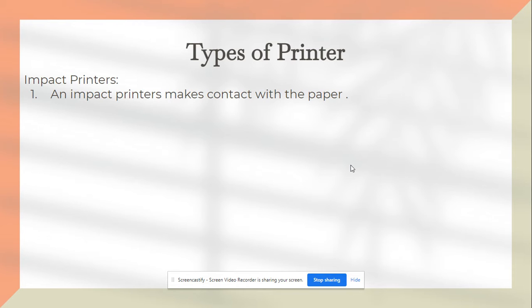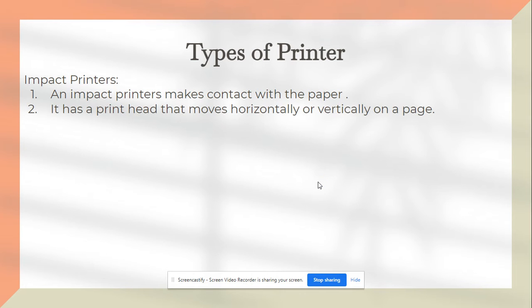You might all have seen how the typewriter functions. The typewriters have a ribbon, and behind that particular ribbon, there is a paper. When we press any of the alphabet, there is a hammer which comes ahead. The hammer strikes the ribbon, and just behind the ribbon, we have the paper. So the characters are formed. Next, it has a print head that moves horizontally or vertically on the page. That means the hammer, which I mentioned in the typewriters, is called a print head in the printers.